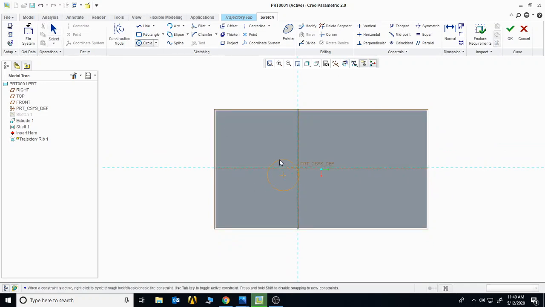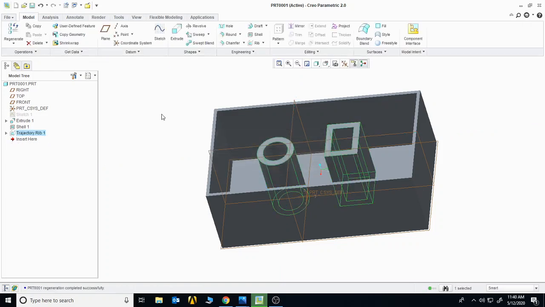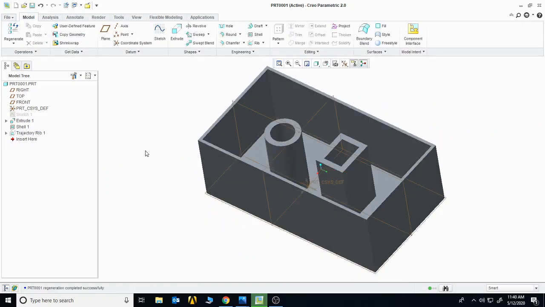Let's suppose we've got a circle and a rectangle here. Click on OK, and this is how it works. You can adjust the thickness accordingly. Click on OK, and this is how it works.